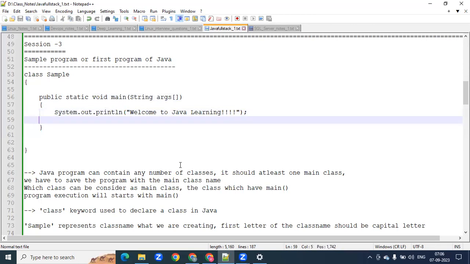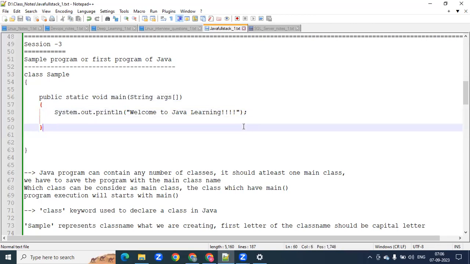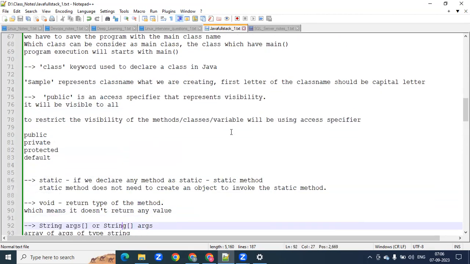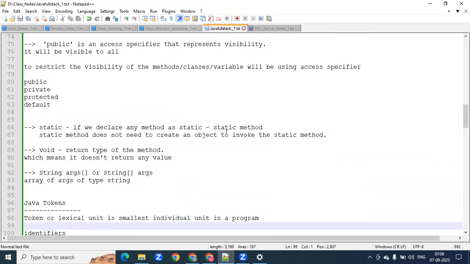We'll see an example for that, whether it is going to execute the next instruction in the same line if I'm not using slash n, and if I'm using slash n, how it is going to be considered. We will discuss that practically now. We have the access specifiers public, private, protected, and default. In that, we have only public as of now, which represents that this particular method will be visible for each and every one.